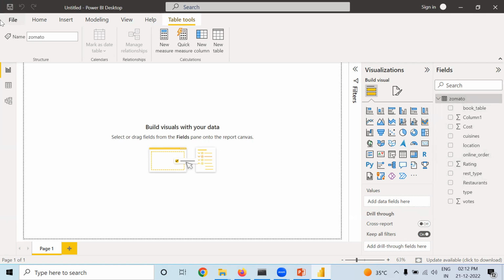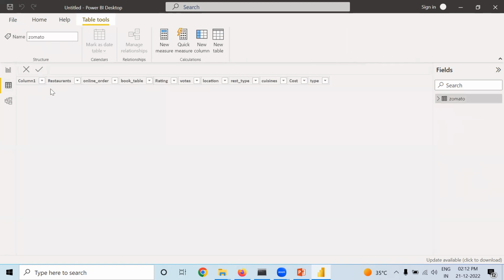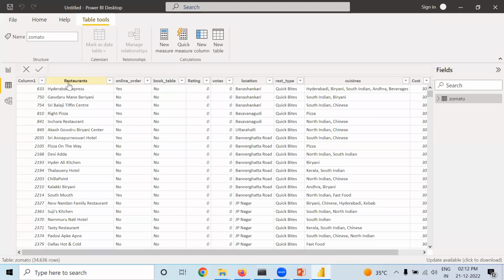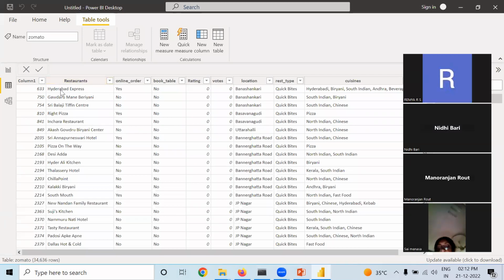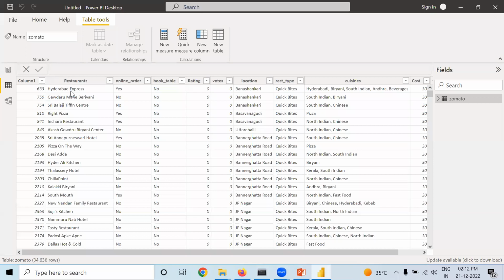Now what I'm going to do is, this is my report view. Here I can make the charts and all. If I want to see the entire data set, I have to go to data view. And right now I will explain what this data set is. See, this is the column regarding restaurants. Names of different restaurants are there.